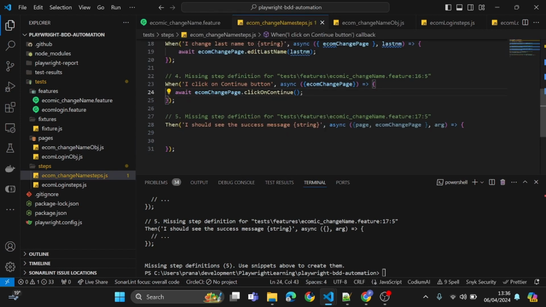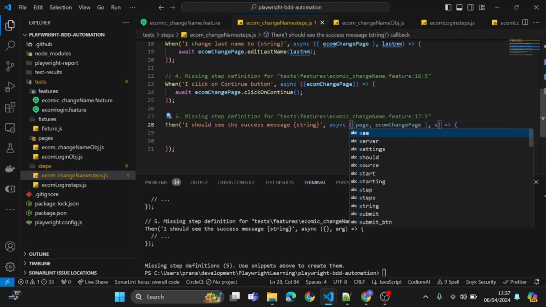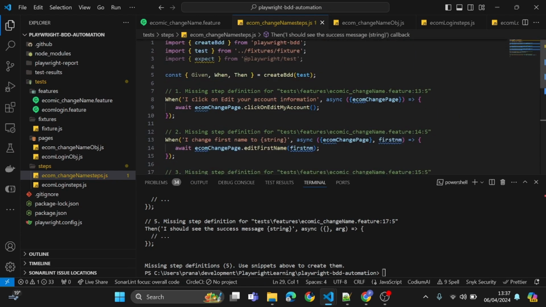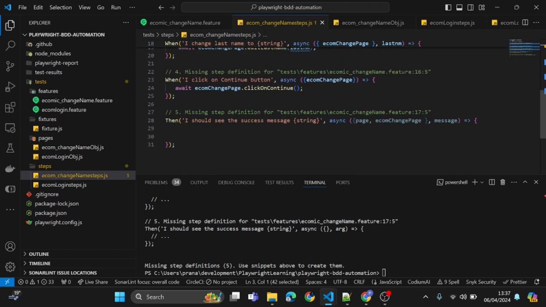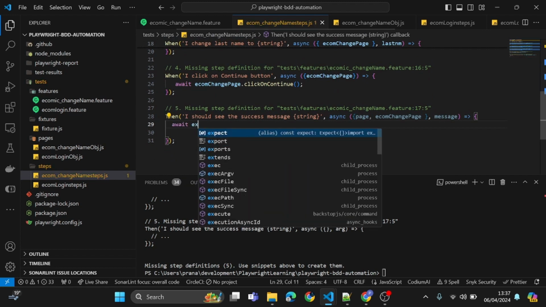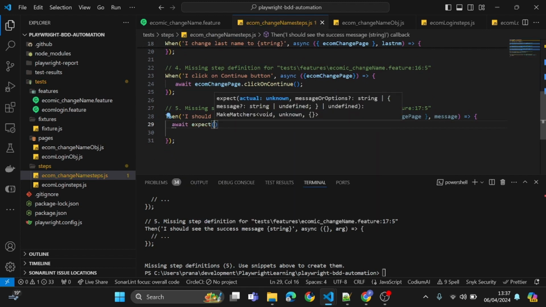Then what do we have? Then I should see the success message, right? I have already passed the page and this one, but let's see. First, what do we have to do? We have to grab the message. So I will say this is a message. And what we can do is first call the expect. We have to import the Playwright expect first. So we can get the expect over here. I will say await expect, expect what?